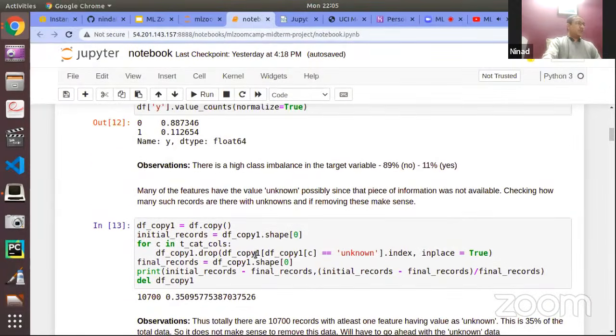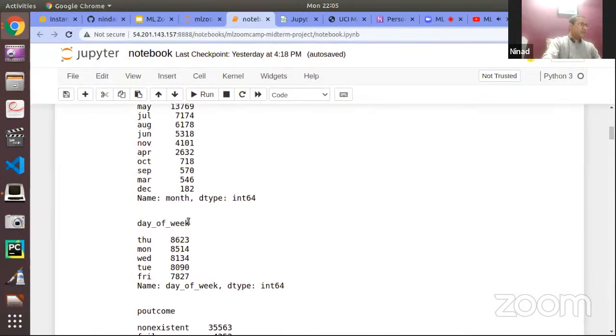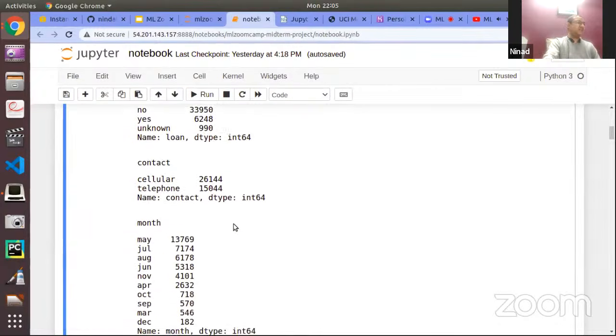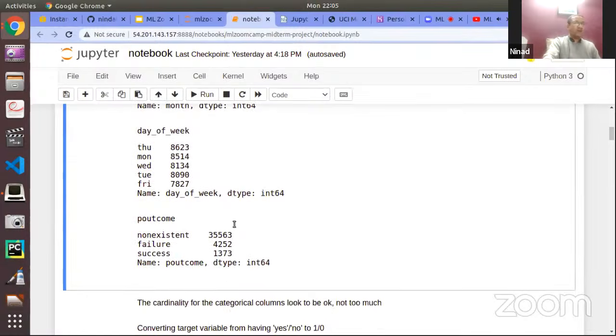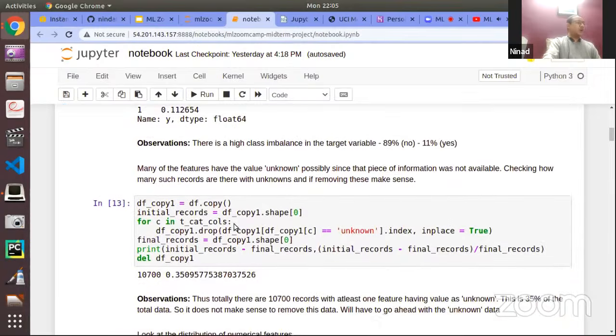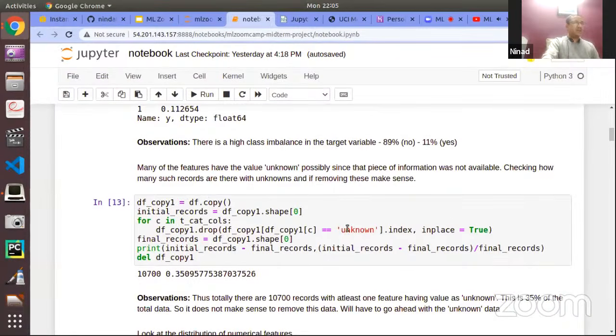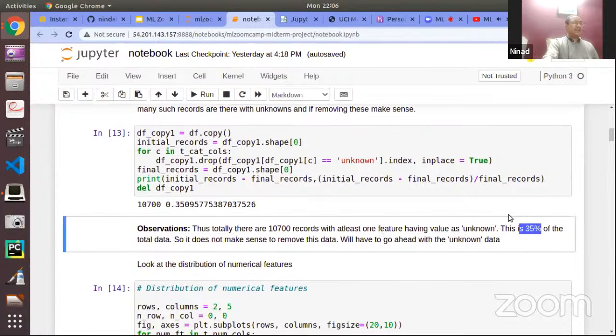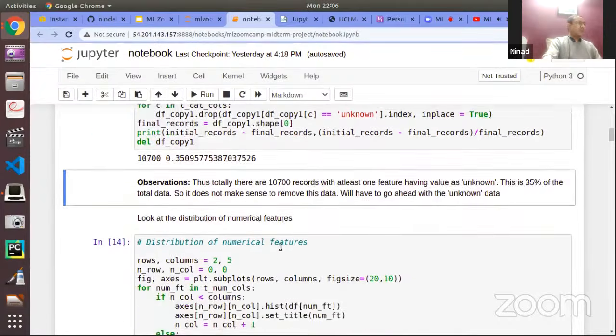Then I also noticed that there were a lot of unknown values in many of the categorical features. I assumed that unknowns could be like NaNs, where they don't have the information, so they have put the category as unknown. So I wanted to check whether dropping all those would make sense, or whether it would eat up too many records from my data set. I saw that it took around 35% of the data. So obviously it didn't make sense to remove this data, and I kept it as it is.